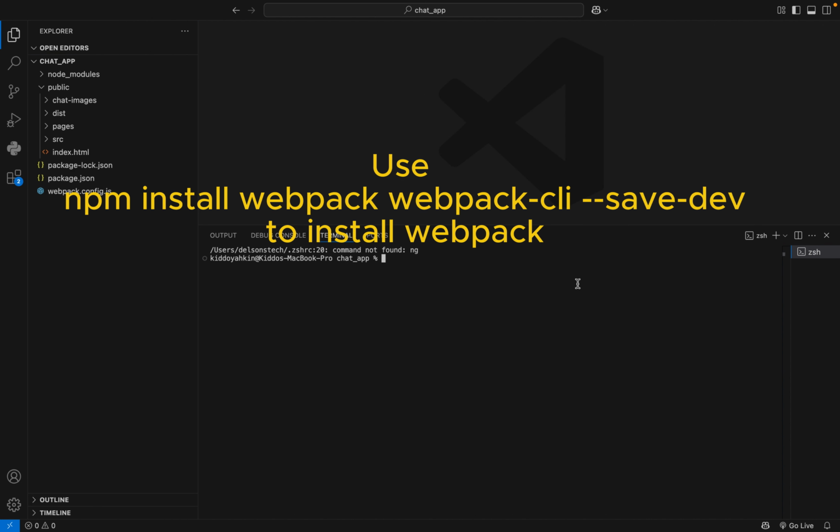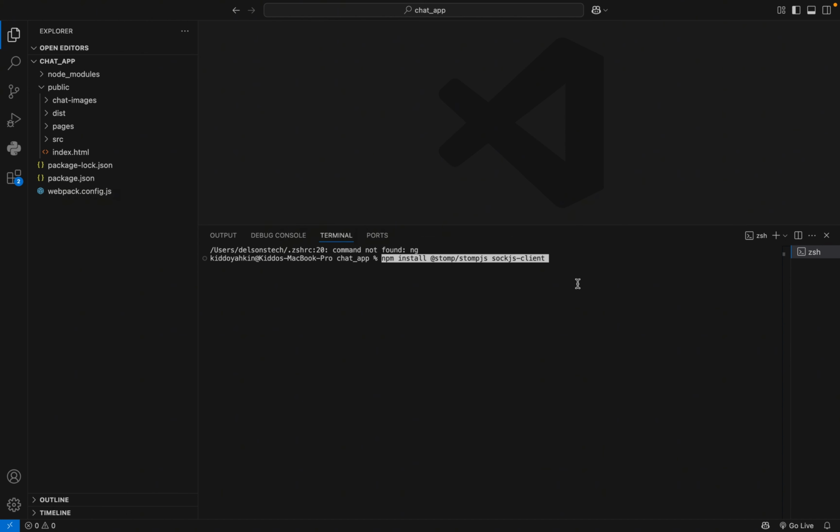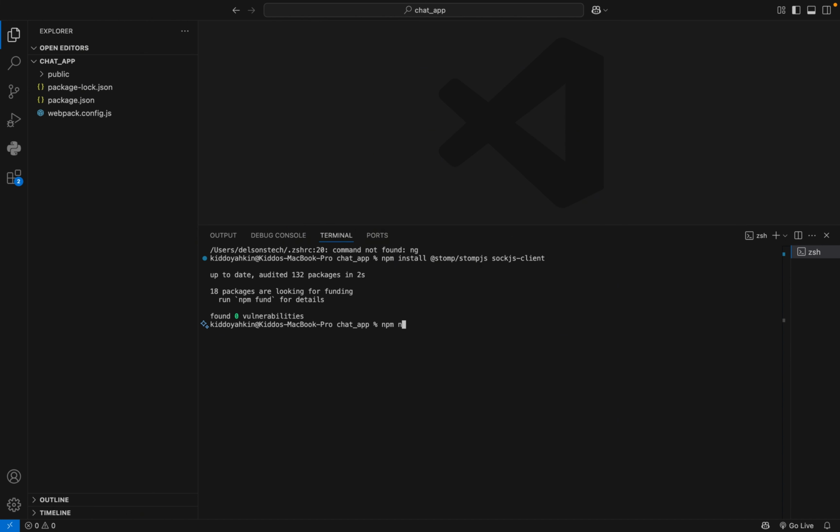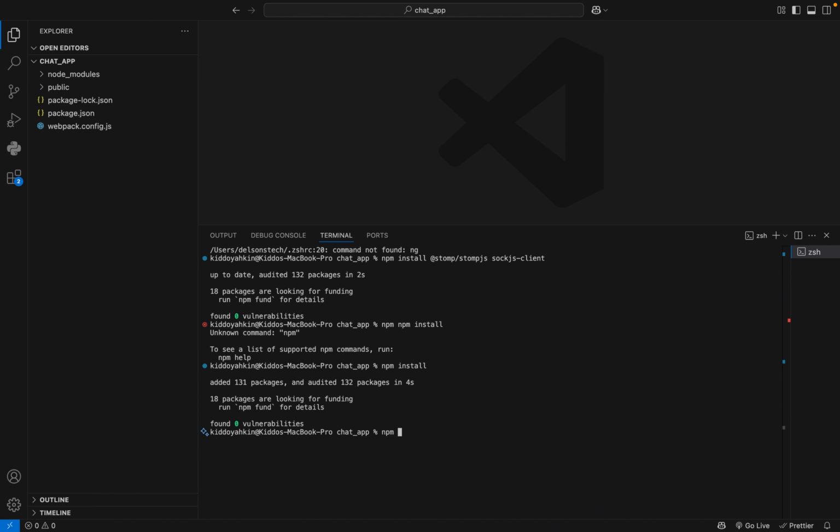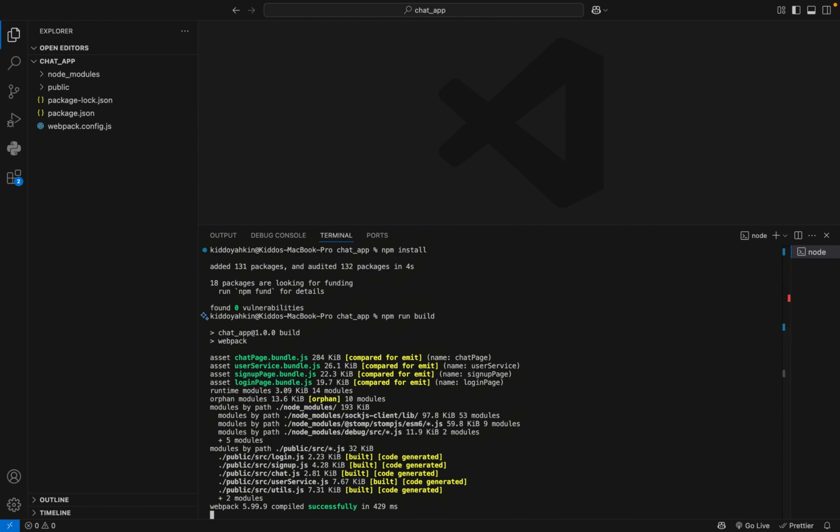So let's install the WebSockets library because we'll be needing it. Then let's say npm install. Sorry, I made a mistake. npm install. Then let's say npm run build. All right, so you can see that the build was successful. So let's now access the app on localhost 2020.